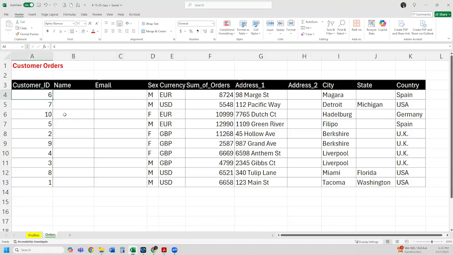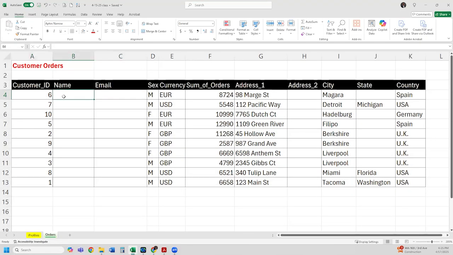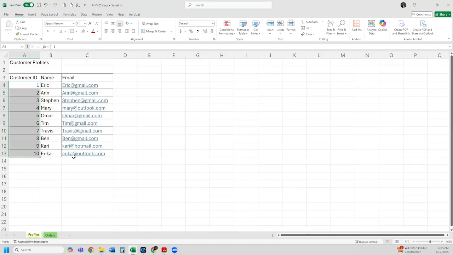Because these aren't in order over here. And so we need a formula that will say, oh, customer ID 6, here's the name and here's the email, and it'll bring it over. So we're going to do what we call a VLookup. And a VLookup is how I'm going to be able to bring the name and email, these two columns, over to here, and it's going to do it.